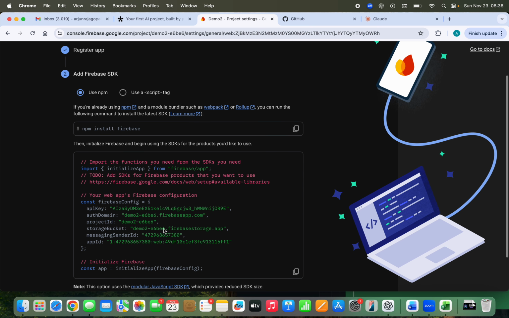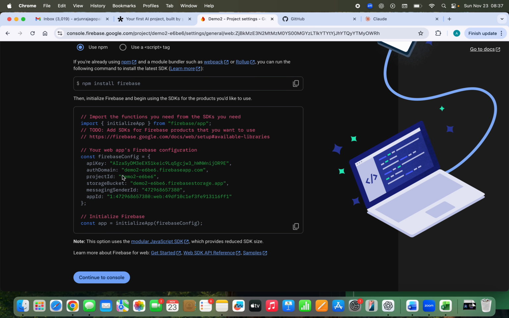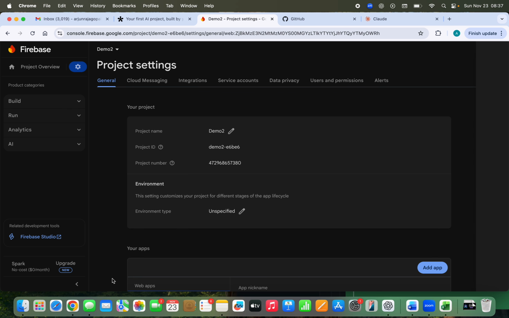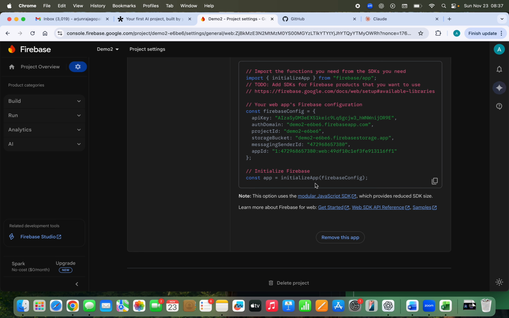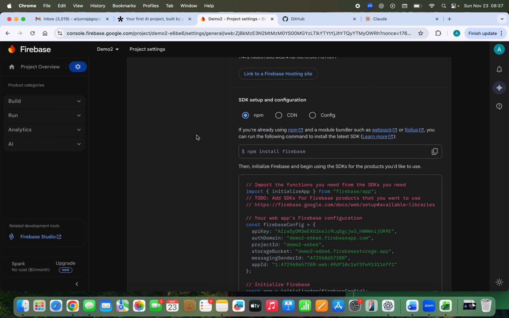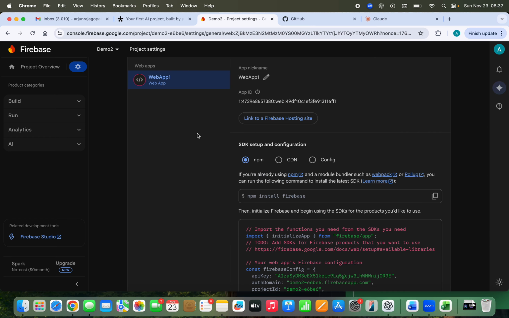It creates the connection code here for you. I'll show you how to use it. For now, you can just say continue to console. It's always available for you later. When you have to put this code in the web app, I'll show you that in the HTML code of the website that you're building.